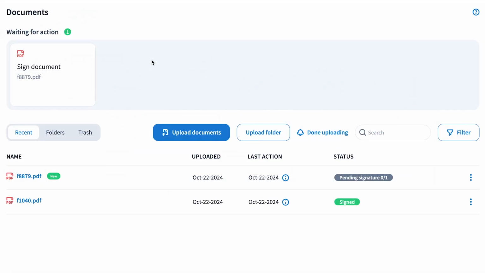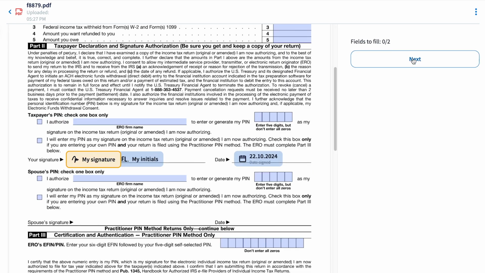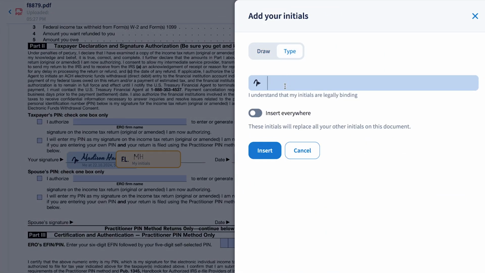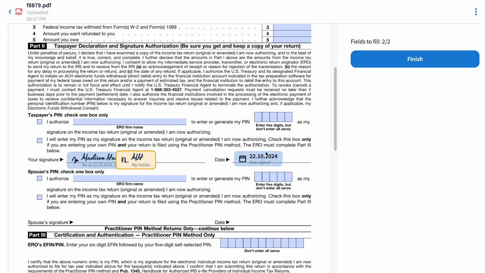Now, if I open another document that I need to sign, I'll be able to just click on the fields to automatically enter my information, just like in the previous document. However, if you need to change your signature or initials, you can clear the previous signature and type or draw a new one. You'll be able to update the fields that you already signed inside this document by toggling this option on.